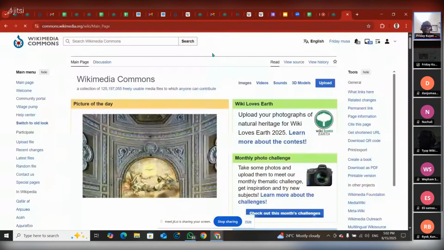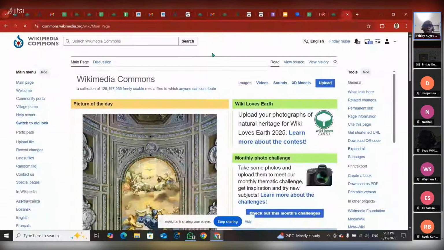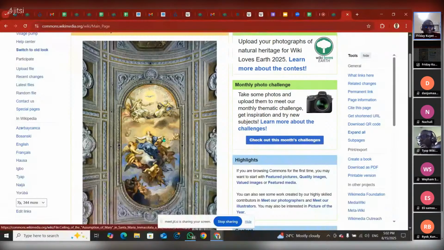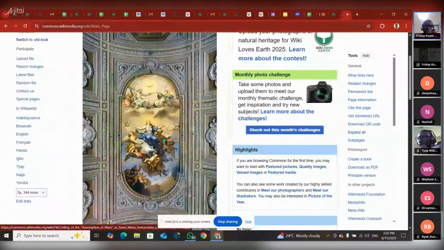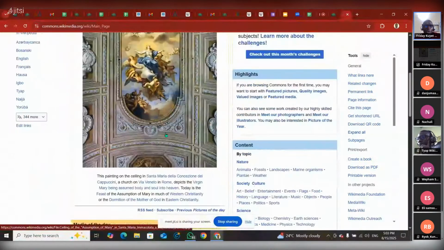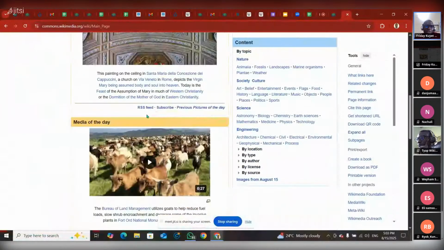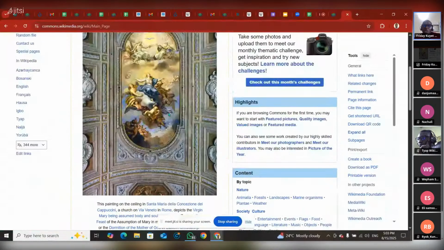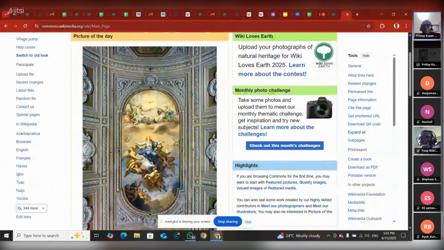Awesome. So anytime you come to Wikimedia Commons, your interface will show the picture of the day. This picture of the day is always changing. Look at this beautiful picture. I also have media of the day. This media of the day looks like cartoons. You can play it and see what is happening there. So this is how the interface looks.